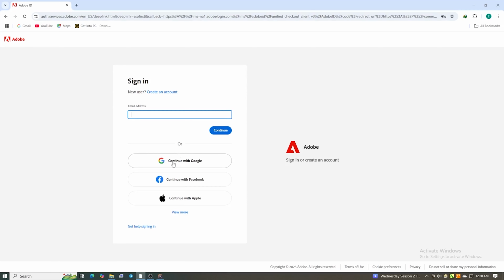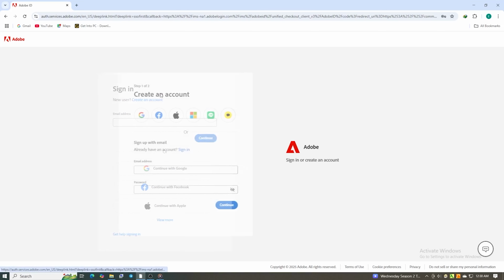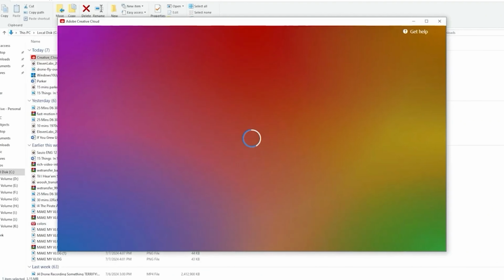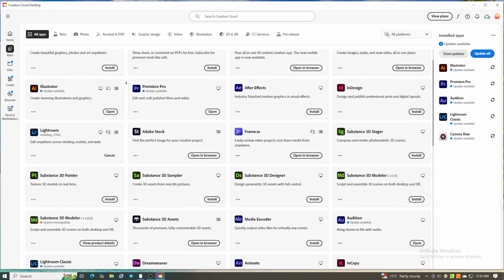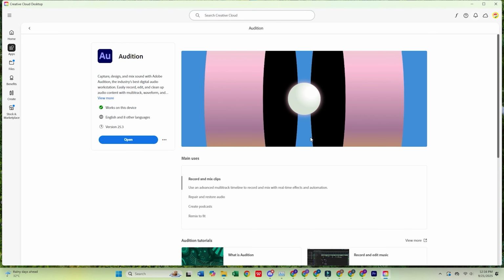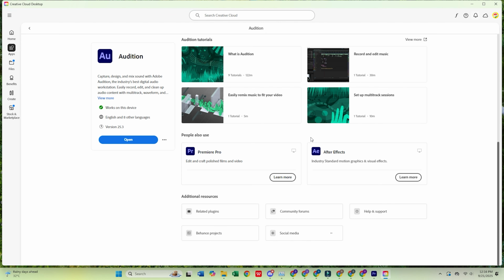After that, create a secure password for your new Adobe account. You'll then be prompted to download the Creative Cloud desktop app. Install it, log in with the same email address, and you're good to go. Once Creative Cloud is open, head to the Apps tab, find Adobe Audition, and click Install.